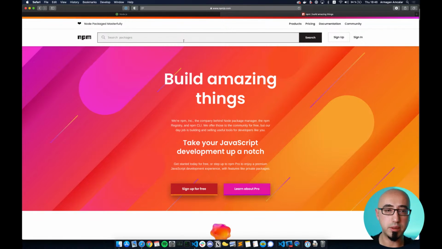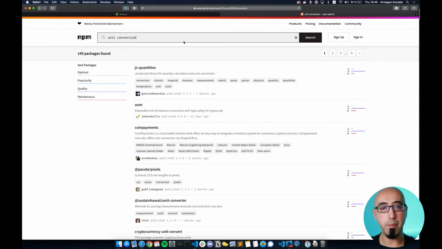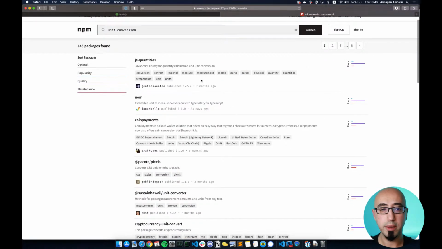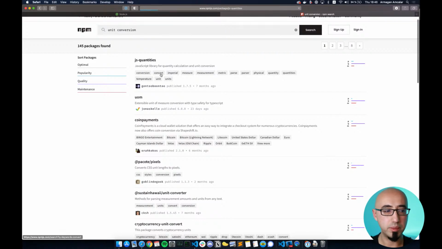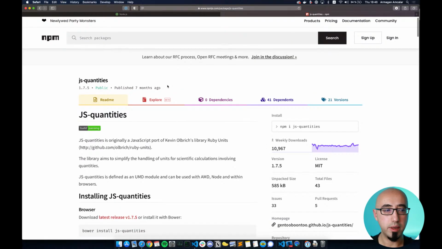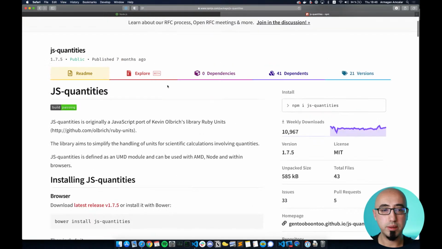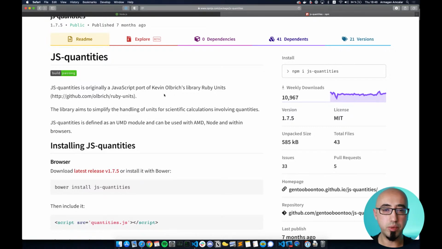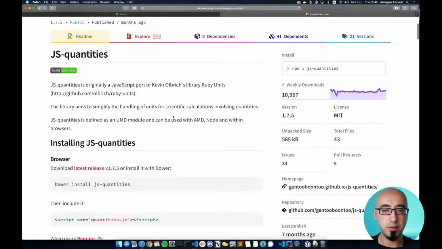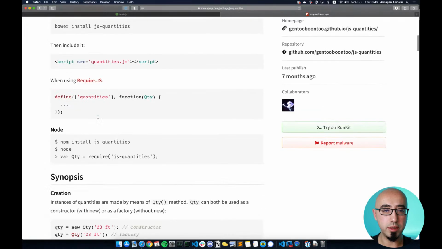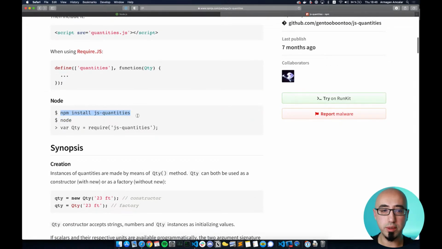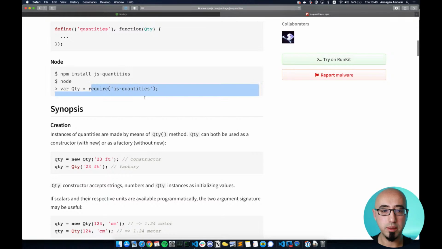I don't know. Let's look for unit conversion, and you would see many libraries, like 145 packages just for unit conversion. JavaScript library for quantity calculation and unit conversion. Sure. Let me zoom in a little bit. And then, yeah, JS quantities is originally a JavaScript port of Kevin Olbricht's library, Ruby units. Fine. This is how you install it. You can do npm install JS quantities and work with it.